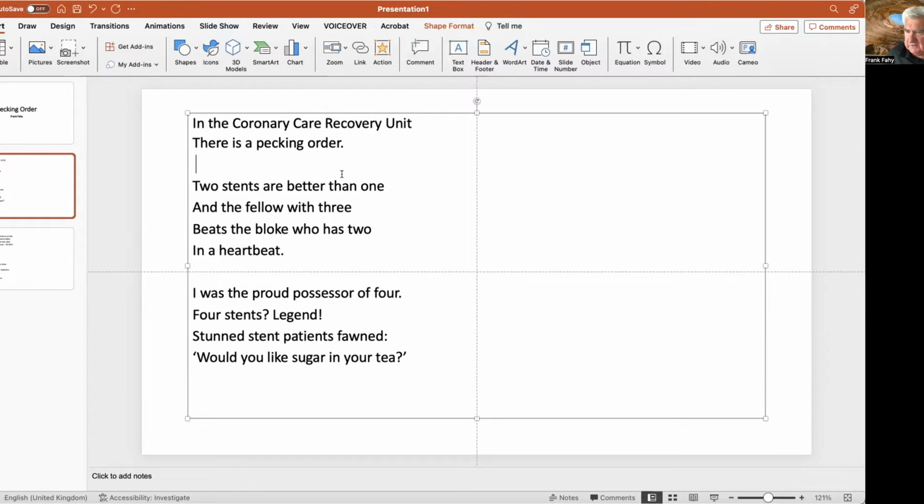What I'm going to do now is to insert an illustration, one illustration, maybe two. How do I do that? In the coronary care recovery unit, there is a pecking order. 2 stents are better than 1, and the fellow with 3 beats the bloke who had 2 in a heartbeat. I was the proud possessor of 4 stents, legend. Stunned stent patients phoned, would you like sugar in your tea?